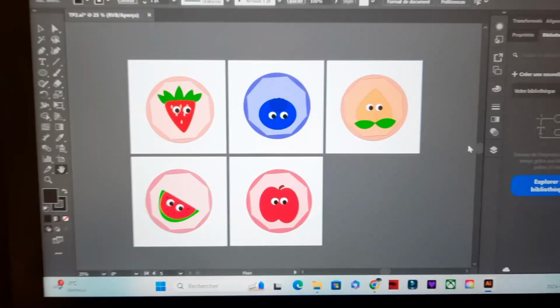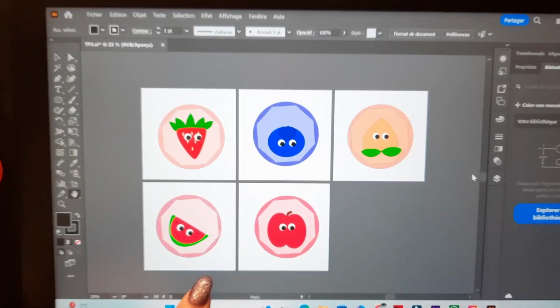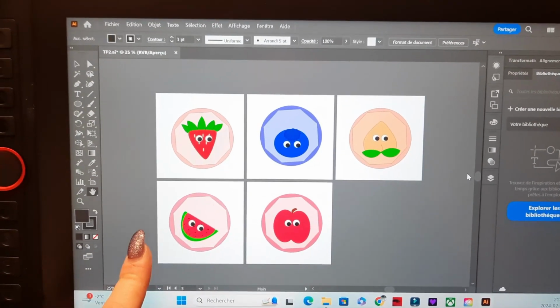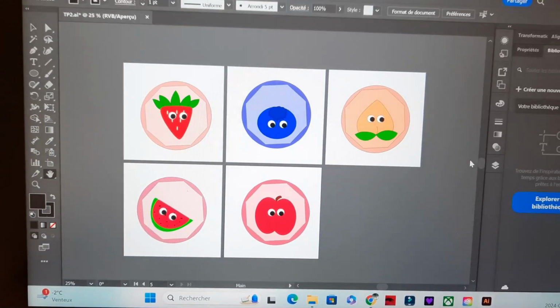Wait, I give them little googly eyes, and I love them so much. So I'm gonna give this back to the teacher, and we're gonna wait for the grade. It is in fact just a very small change, but I think they're so sweet like this.